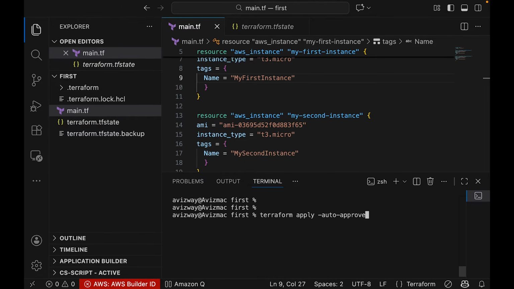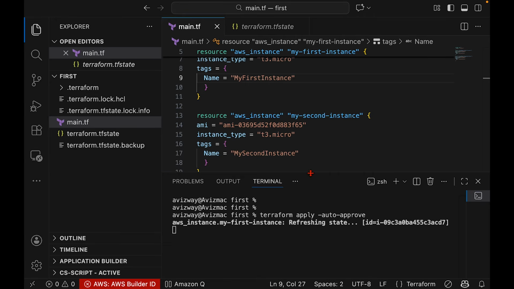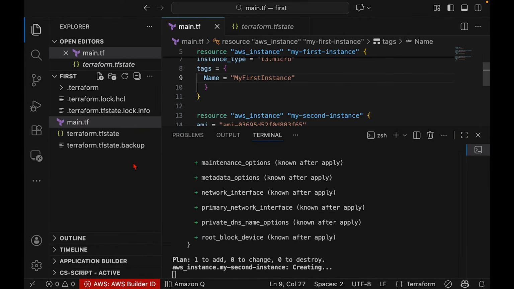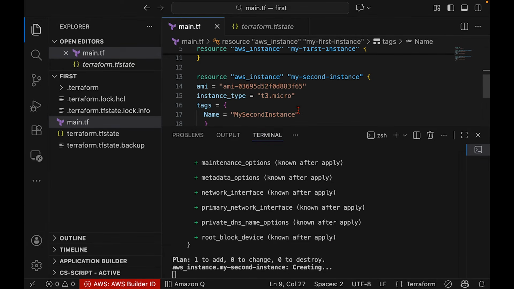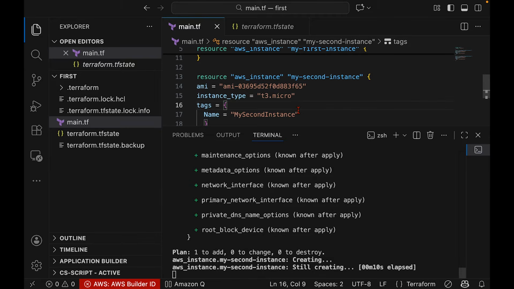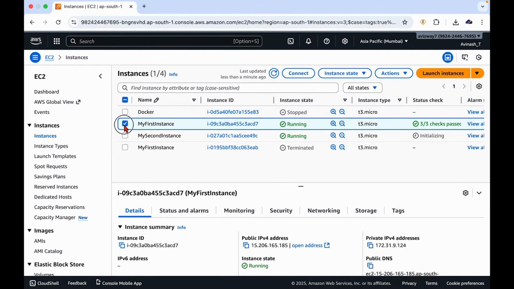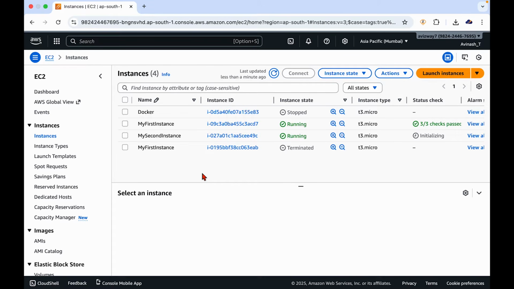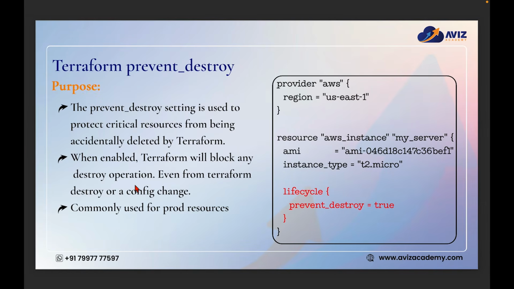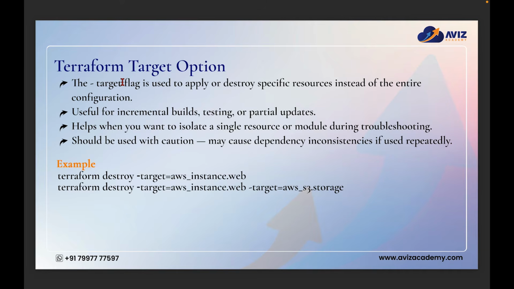Terraform apply auto approve. So now I have initialized the deployment to deploy two resources. Now you can observe here, this is my first instance and this is my second instance. What I'm going to cover now is the target option. So what will this target do? This target option will help us delete one particular resource from the entire configuration.